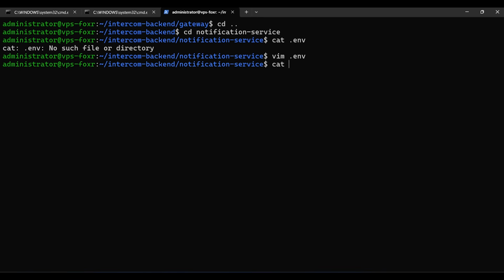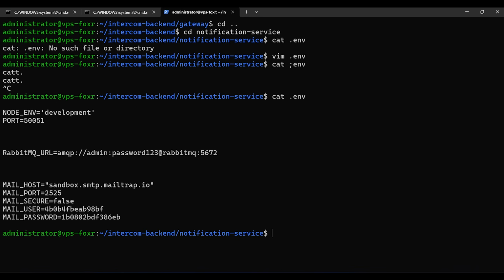Let's check here cat data. I'm passing cat data. Let me check here that, like this. You can see we got the contents. Now we are going to do that for the task service.